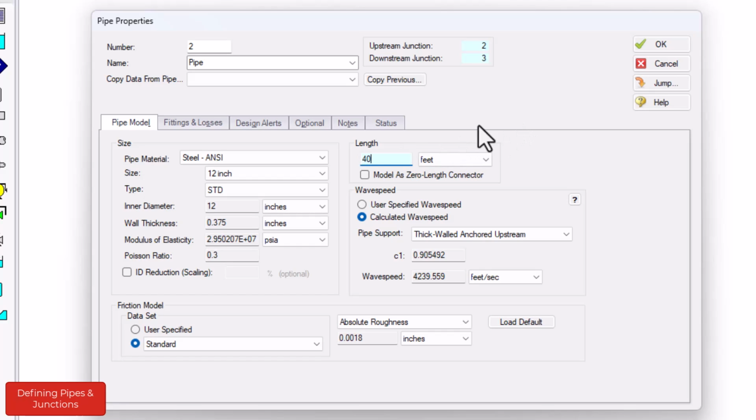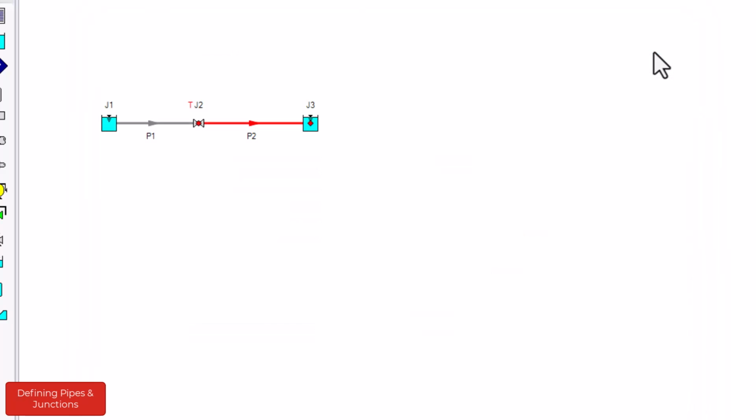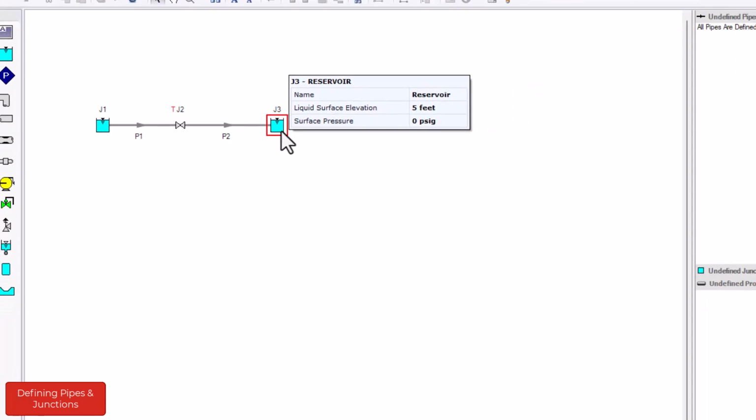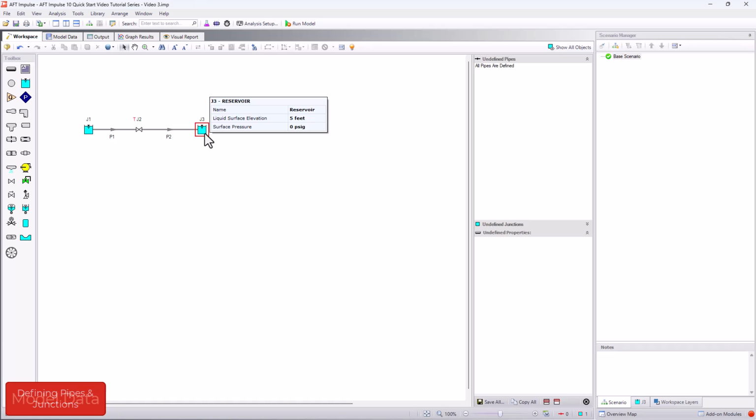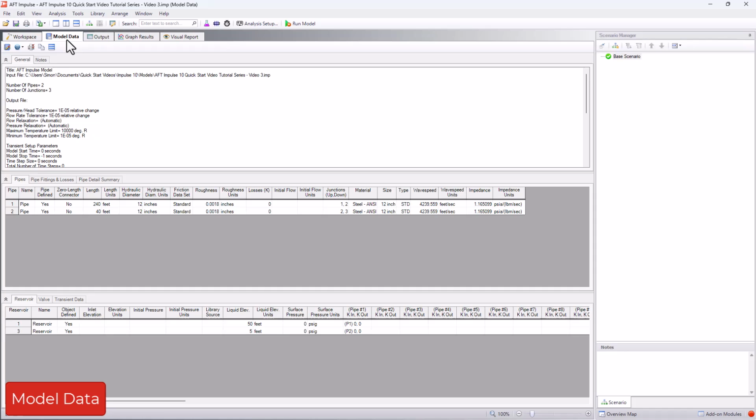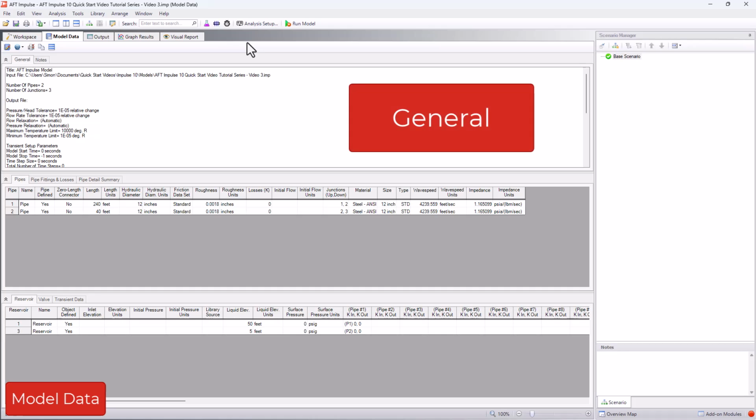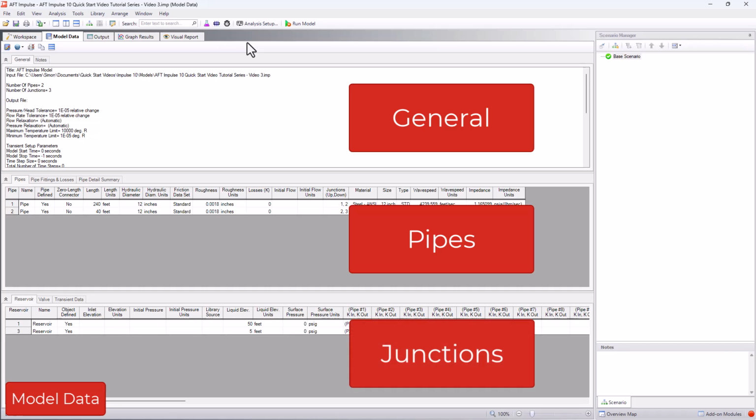This defines all of our pipes and junctions. You can hold right-click on a pipe or junction to display its input information. Another way to easily view input information is in the Model Data window, which displays input data in a tabular format. The Model Data window has 3 sections: the General section at the top, the Pipe section in the middle, and the Junction section at the bottom. Each section can be resized, collapsed, or expanded.